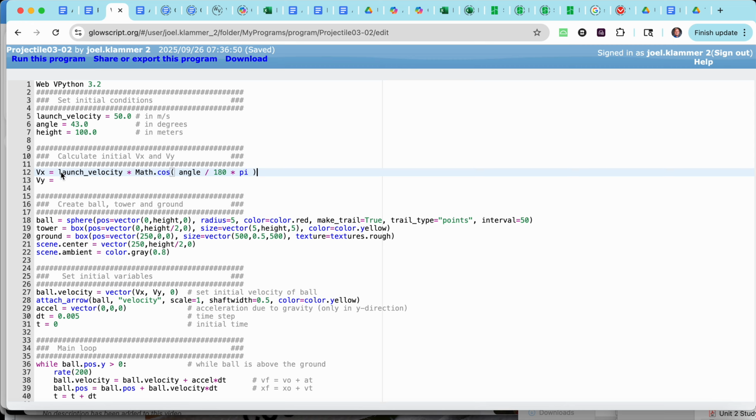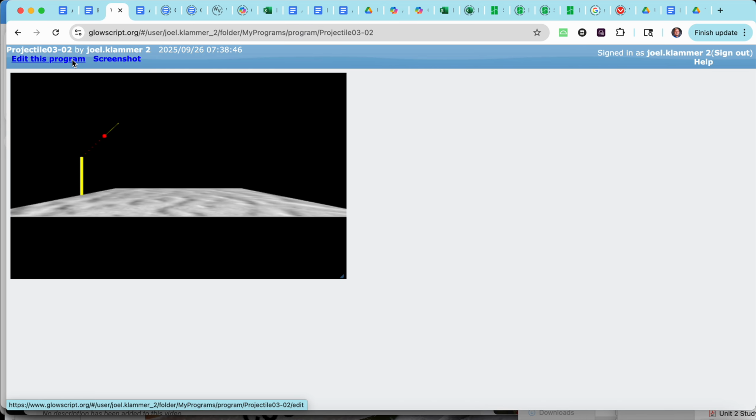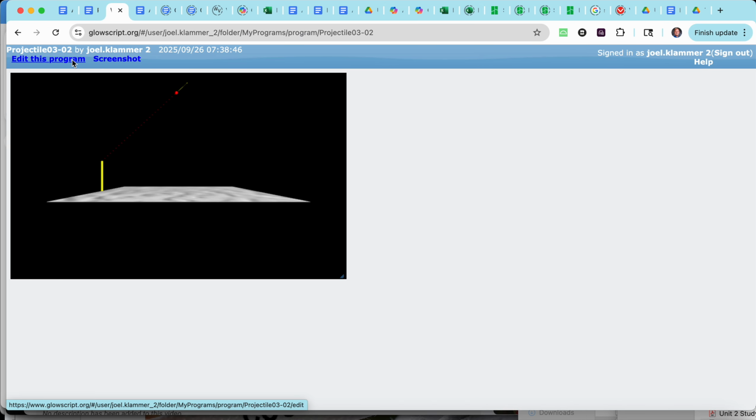I'm going to do the same exact thing for the vertical component, except instead of cosine, I'm going to use sine. So I'm just going to go back here, delete cosine, and do sine. Same angle, divided by 180 times pi should convert that to radians, so it'll work. Let's just double check, make sure the program runs at this point. Sure enough, we've got our projectile being launched, and it's going quite high.